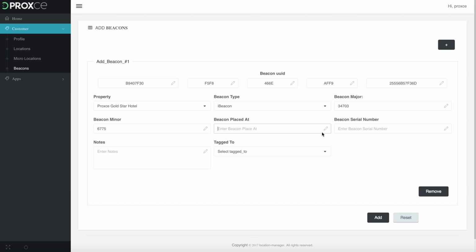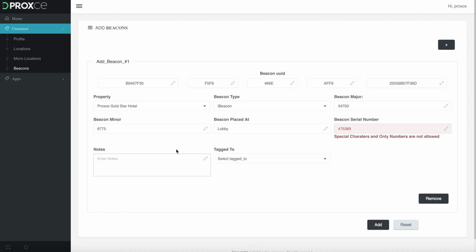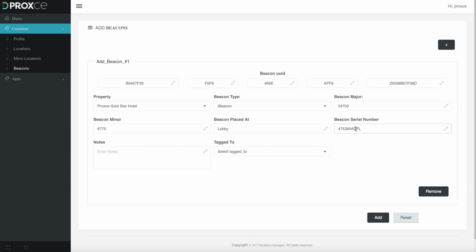Now we can tell where the beacon is placed. For example, if the beacon is placed at the lobby, I can just type in lobby to indicate that the beacon is deployed at the lobby. The beacon serial number, I could just enter anything. Let's give it a sample serial number. I cannot type in only numbers, I have to type in letters too, so that could be my serial number.